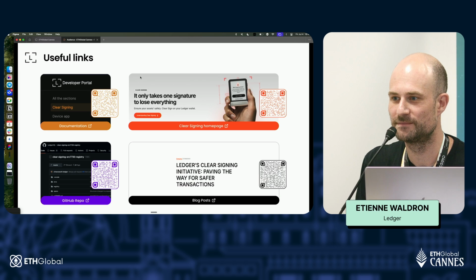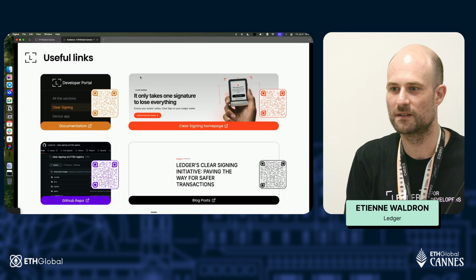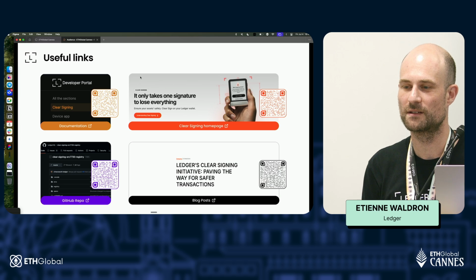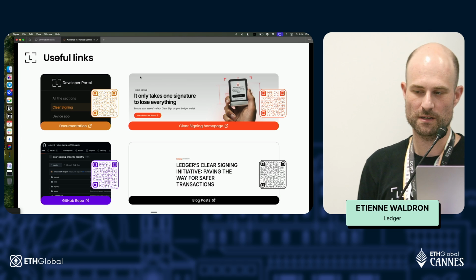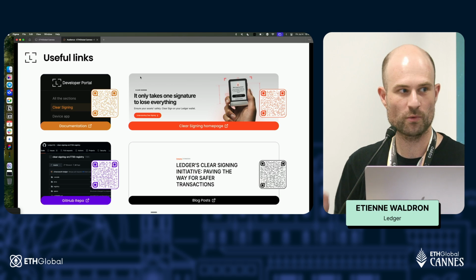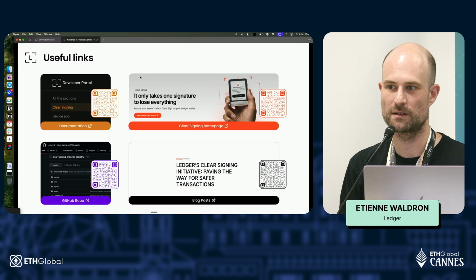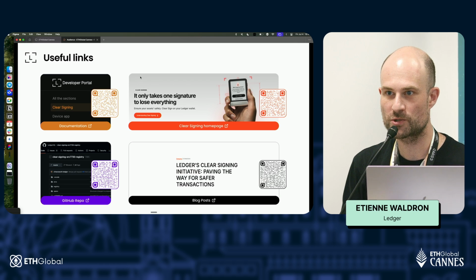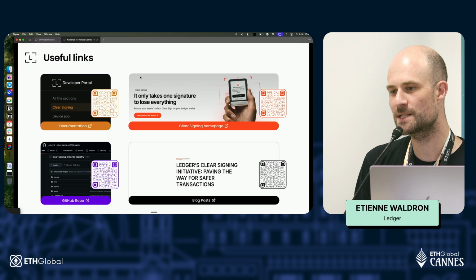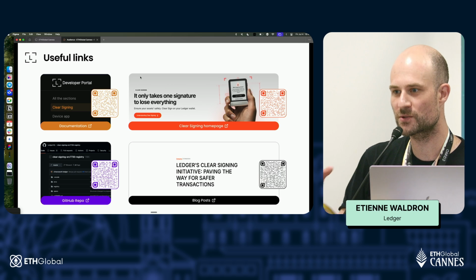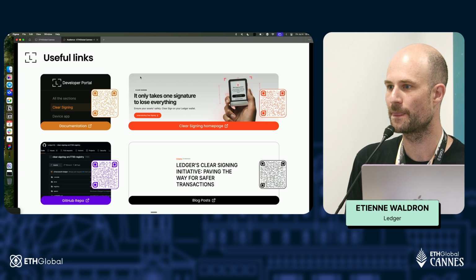Is clear signing only for the Ledger Flex, or does it also work on the Nano S Plus and Nano S? Just to have it on microphone, clear signing works on all our devices, but of course the experience is better with the bigger screen and the single page with all the information on the latest devices.